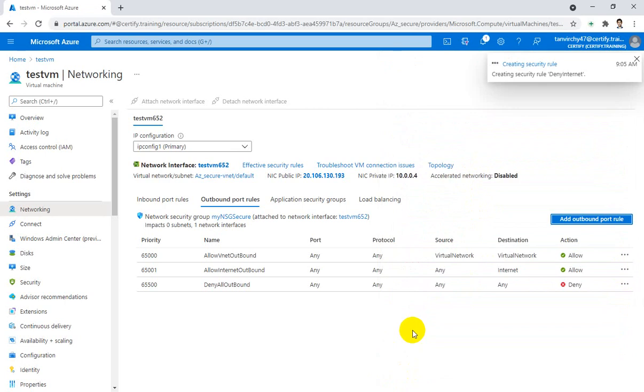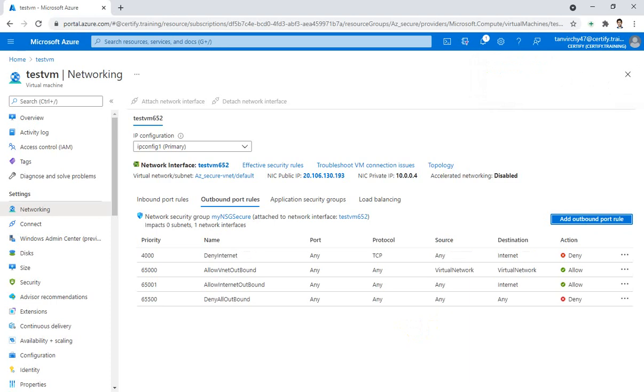We are creating our outbound rule. So after adding this, if you connect your VM, you won't be able to browse to Microsoft.com. The page would not be shown because we have blocked the internet for that virtual machine. So using Internet Explorer, you cannot visit the site.